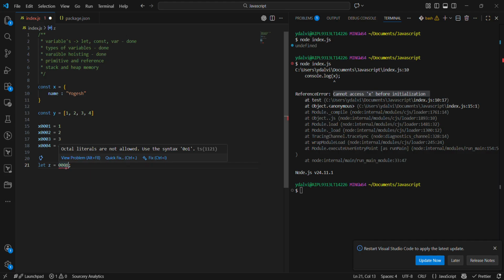Same goes with characters, because characters are internally converted into ASCII values. Same goes with string, because string is nothing but a collection of characters, a combination of characters. So strings can also be represented in binary bits. So any variable which has its own value, which can be expressed in zeros and ones, we can say is a primitive variable having a value of its own.